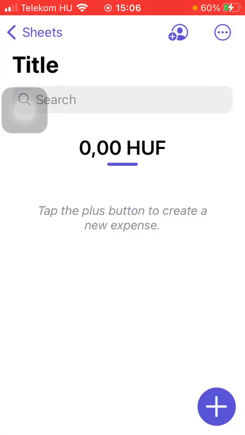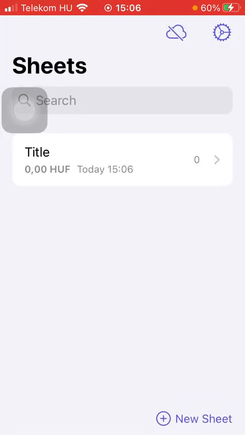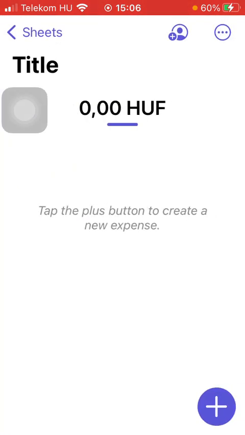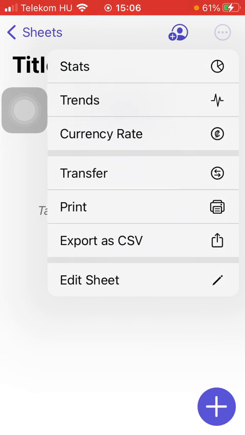So here you can find your new sheet in the sheets section. If you tap on the three dots icon, you can check out the stats, trends, currency rate. You can print it out or edit the sheet as well.